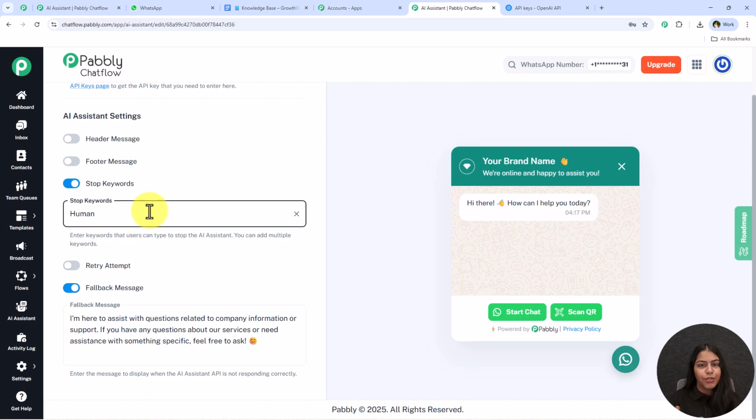And how are you going to add the keyword? You simply have to type the keyword and then press enter. And once this stop keyword starts running, automatically the AI assistant is going to stop and the chat of that user will be moved towards the intervene section. Further, you have to give a manual review to that chat, then only you can open that chat again or assign an AI assistant to that chat.